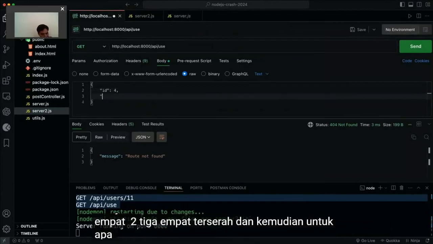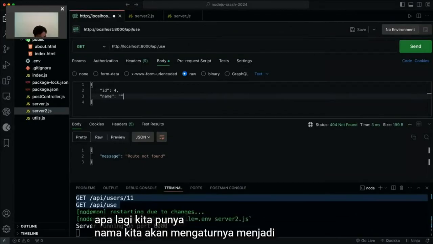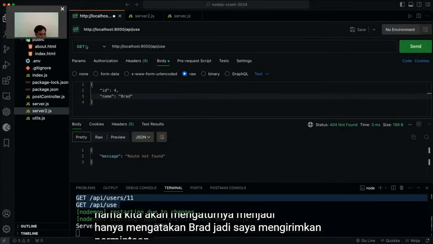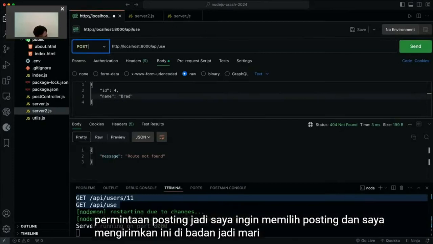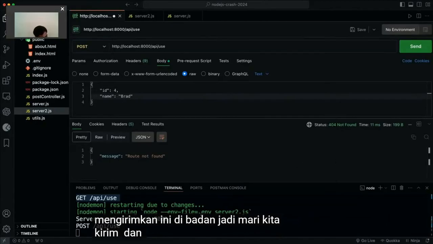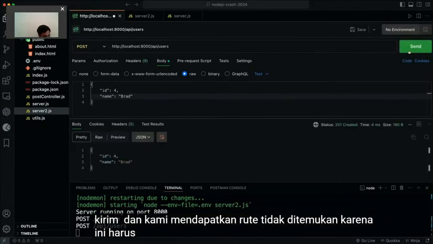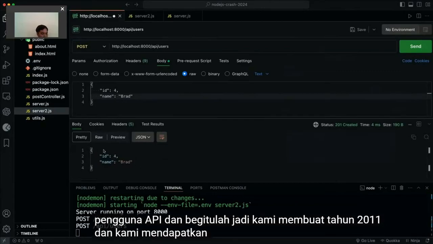And then for the, what else do we have? The name, we'll just say Brad. I'm sending a POST request, so I want to select POST, and I'm sending this in the body. So let's send, and we get route not found because this needs to be /api/users. And there we go. We get a 201 Created, and we get back the new user.